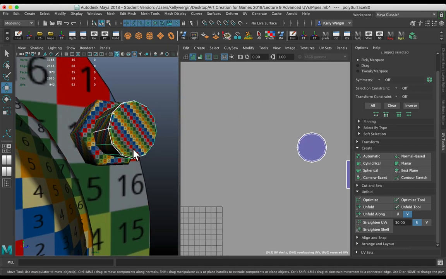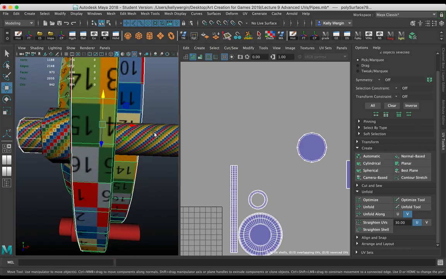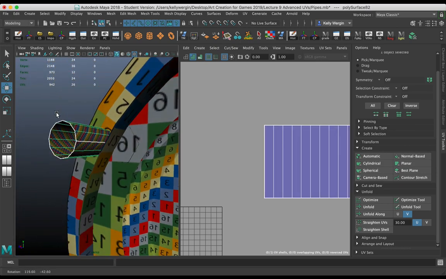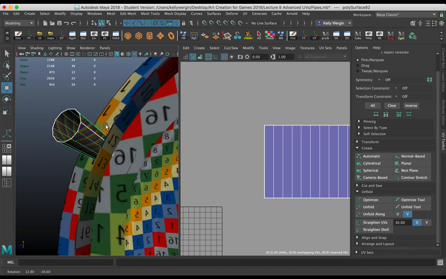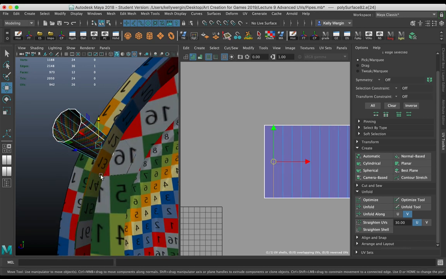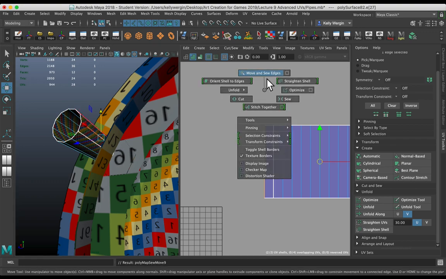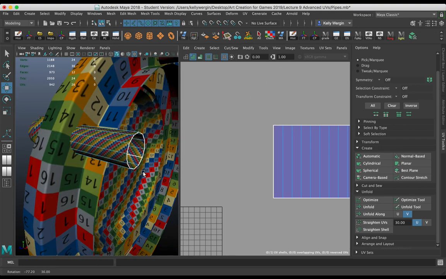This mesh's seam is already on the inside back here. My seam is already pretty much in a spot where I'm not going to see it, but if I wanted to move it, do a cut, then take where the seam was and move and sew it. And you're just shifting where that cut is.